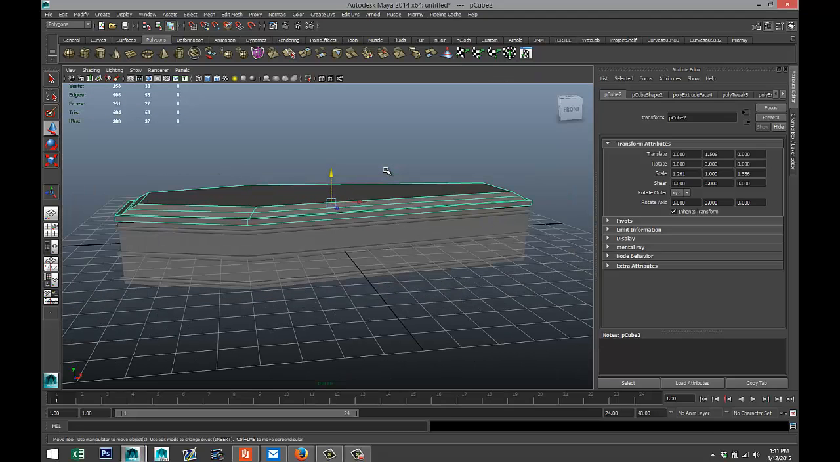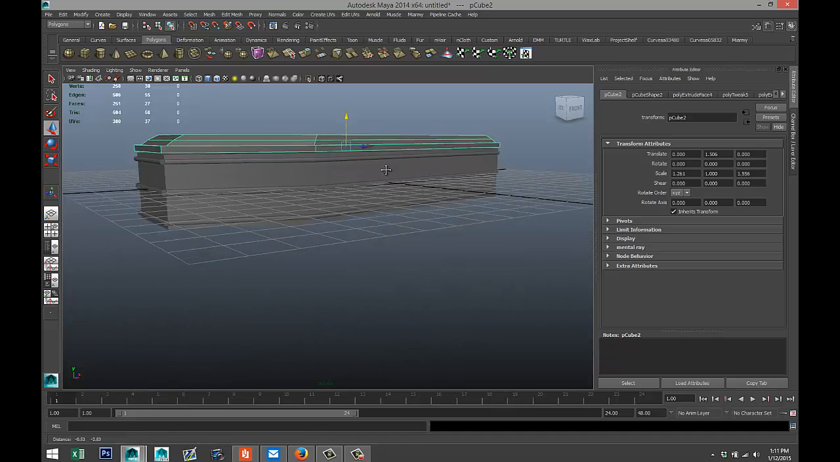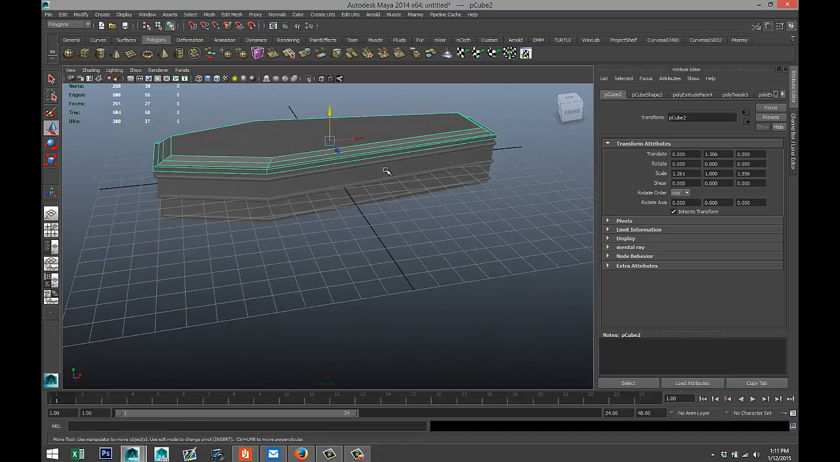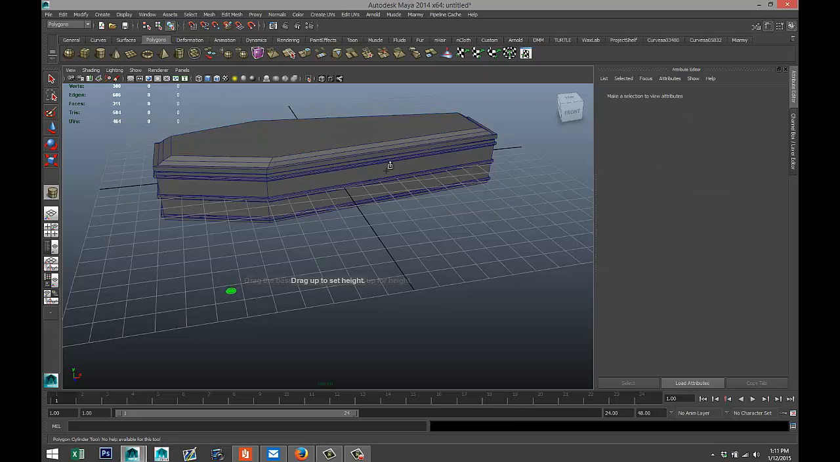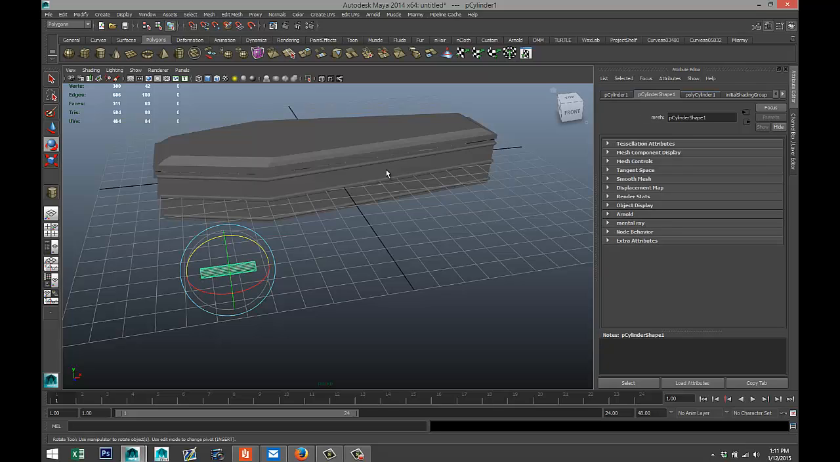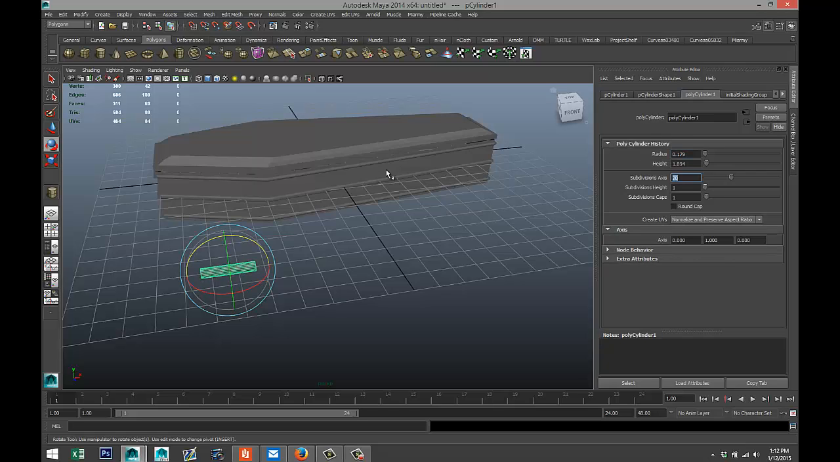Now let's work on some handles for the coffin. Okay, so we're going to start off with a polygon cylinder. We're going to hit E to rotate that to -90. We're going to give it a bit more subdivision, let's say 40.